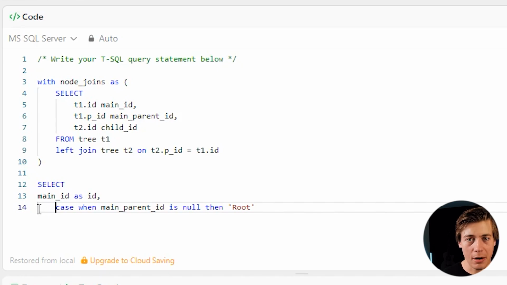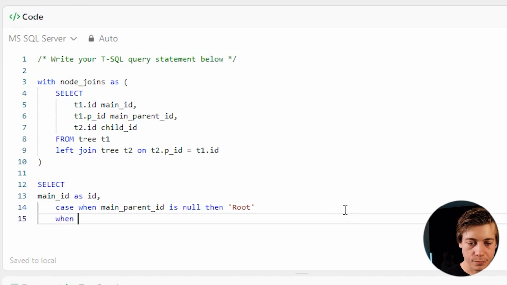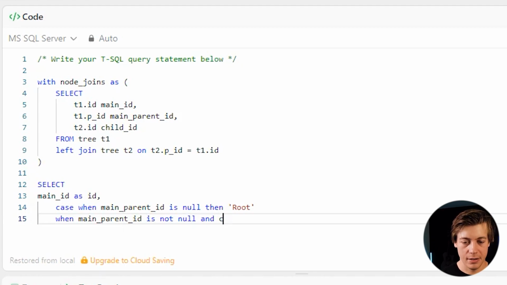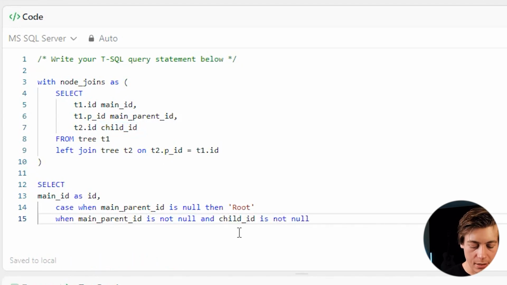And if there's no parent ID, that means you're at the very top of this tree. So that's why we start off with root. Then we're going to say when main parent ID is not null, and our child ID, which is down below over here, is not null, then we can call this an inner. So we're taking a look at that next side of things.